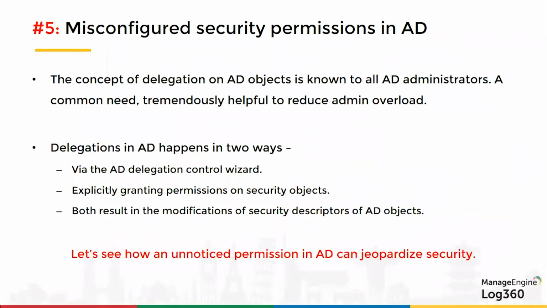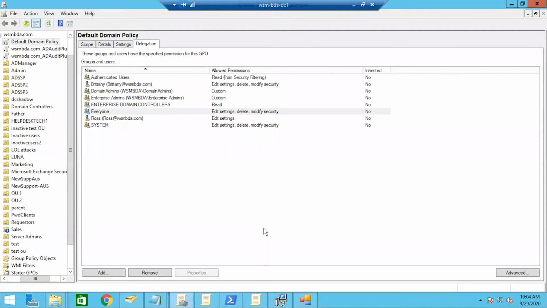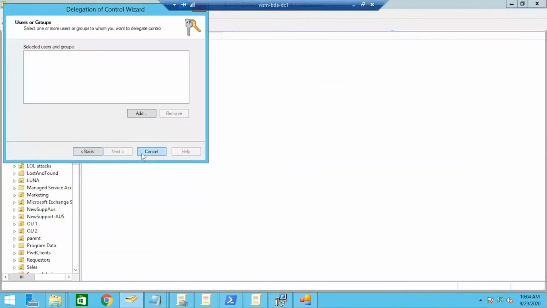All right. The fifth thing we're going to look into is misconfigured security permissions in Active Directory. This is a problem that happens many times within Active Directory, and this is how it works. How do you delegate permissions within Active Directory? This is how you typically delegate permissions: you head on to your Active Directory Users and Computers tool, right click, hit Delegate Control, and this is where you delegate permissions to your end users within Active Directory.